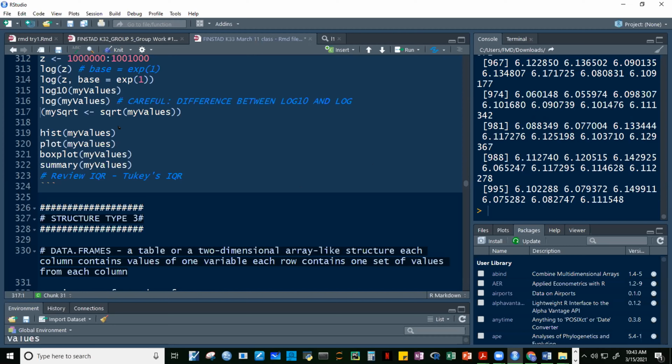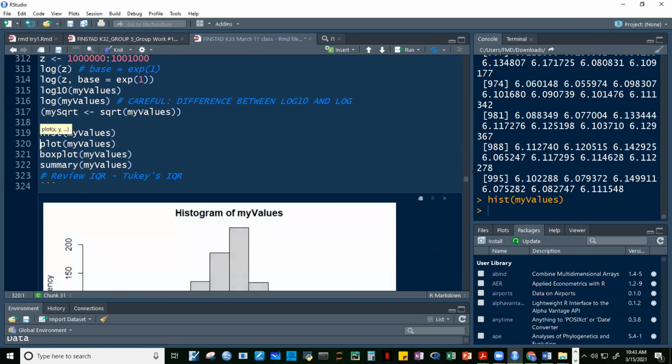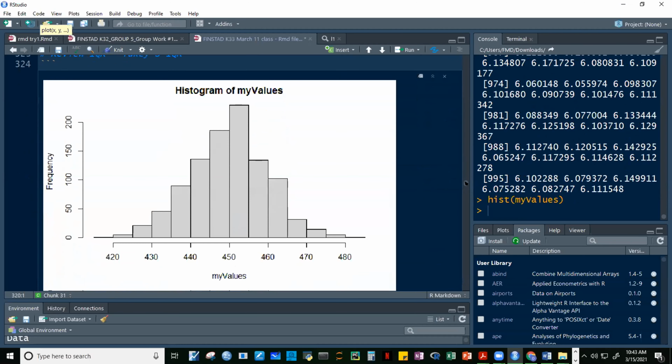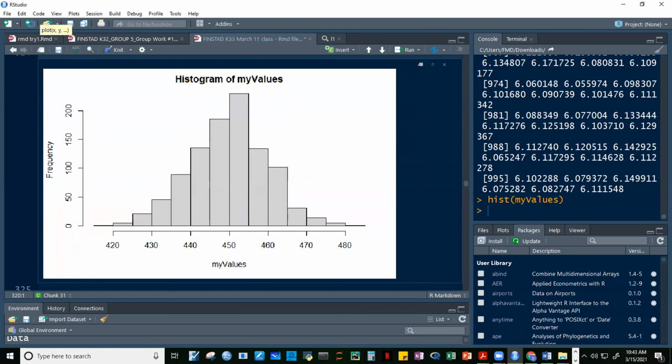Okay, so let's do a plot for myValues. This is just a histogram. Maybe there are questions?